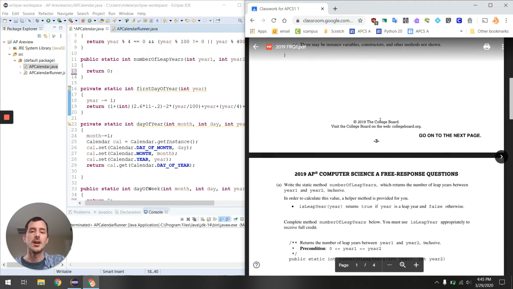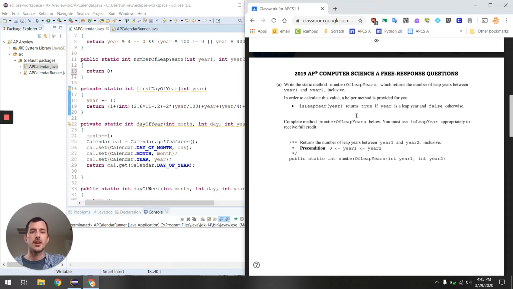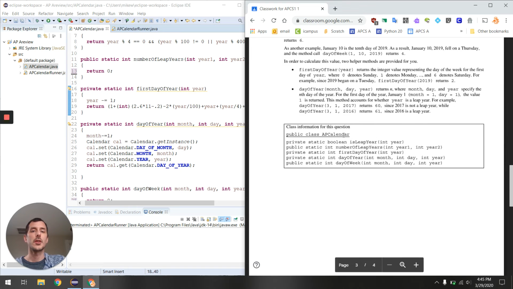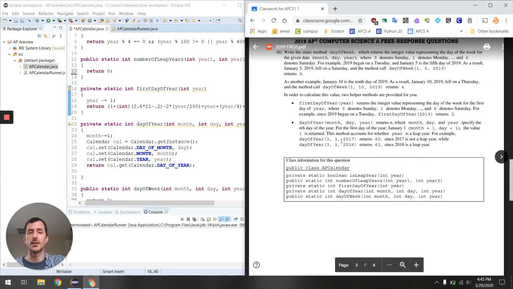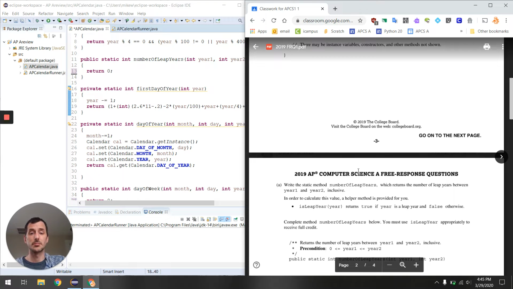All right, so I'm going to scroll down to part A and point out something very important. We actually have to use is leap year in our response. If you don't use is leap year, you are actually penalized in this question. And same thing for part B, by the way, when we get there. You have to use the 2 given helper methods. If you don't, you're penalized, even if your code works completely.